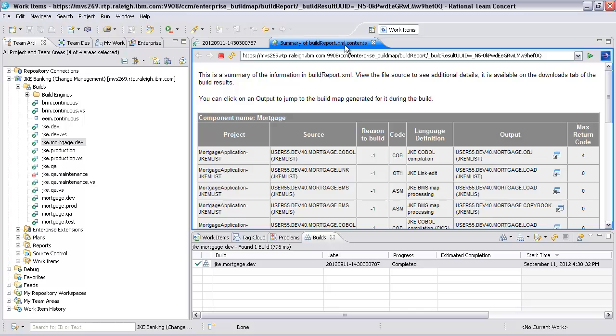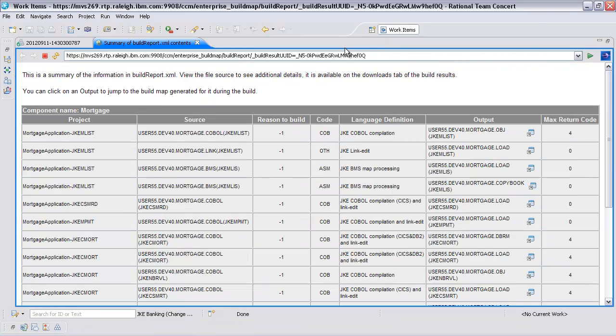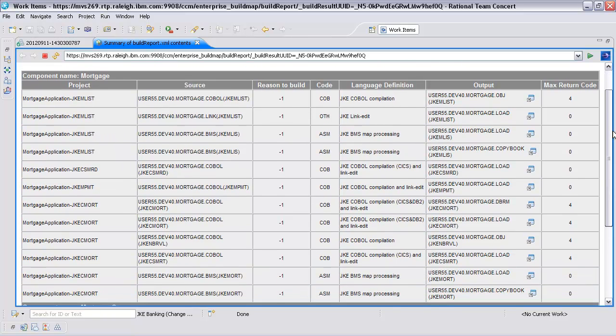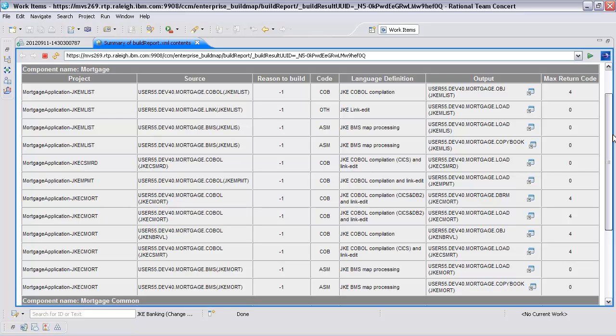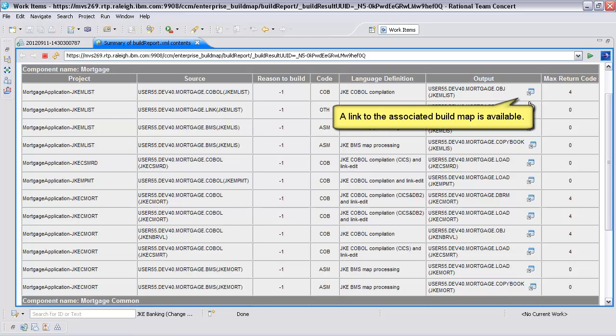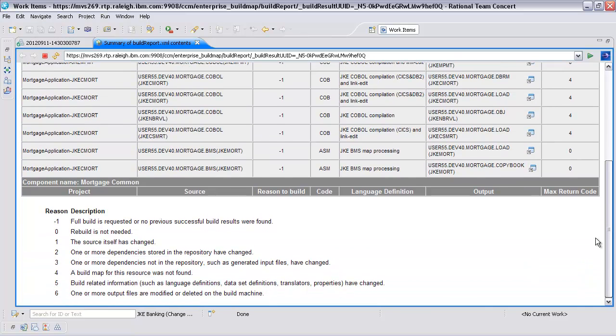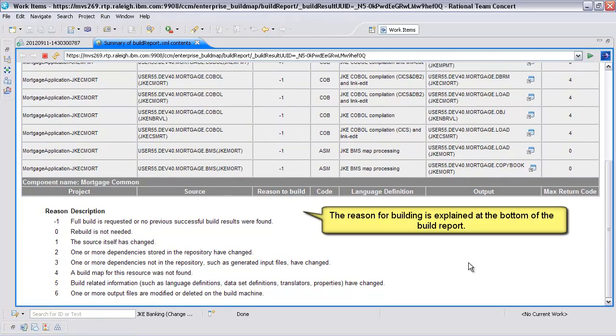The build report lists all the built files and provides information about the source of the build, language definition, and other details. Note that the build report includes links to the associated build maps and other details. If you scroll down through the report, you see that the reason for building is explained at the bottom of the build report.